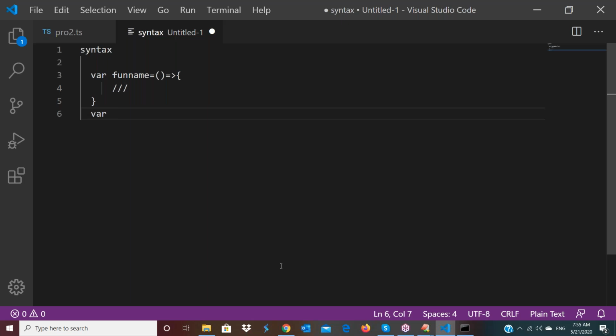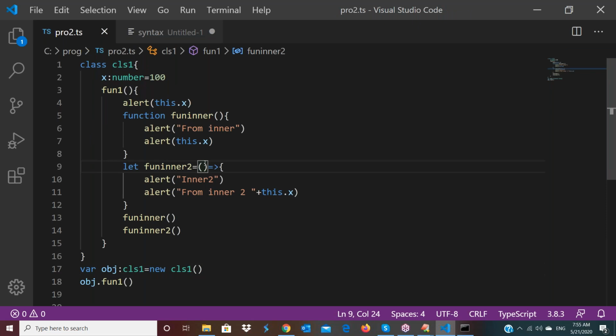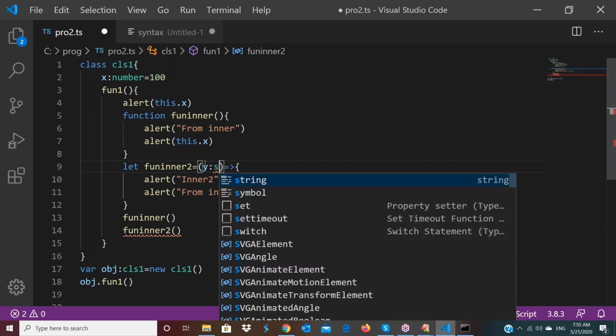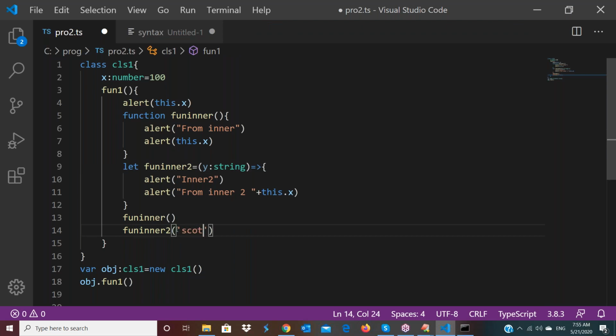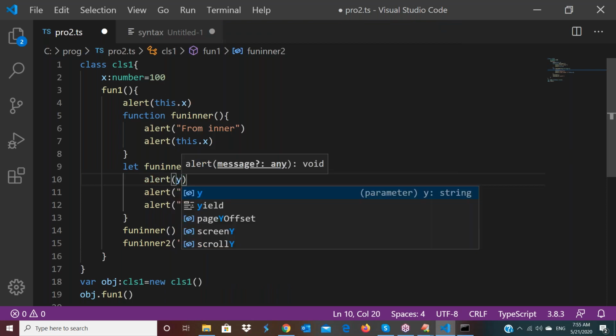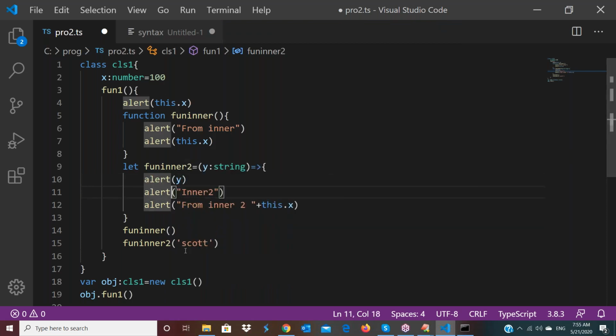For example, var fn x equal to, arrow like this. Now here you can pass the arguments like this: x colon number, y colon string. So in this program I am using a y colon string argument. At the time of calling, you have to pass the arguments, for example Scott. Then you can directly print it here with alert y. This is the signature of the function, the arguments list.